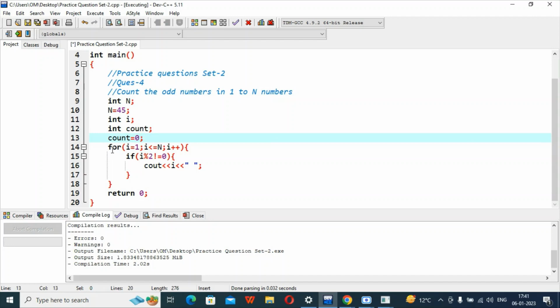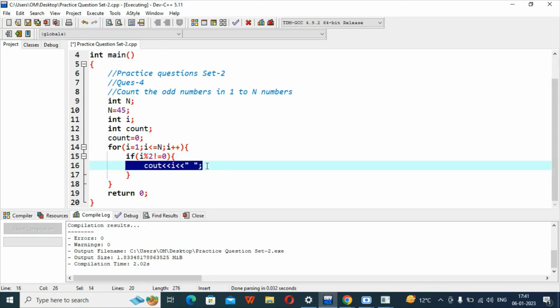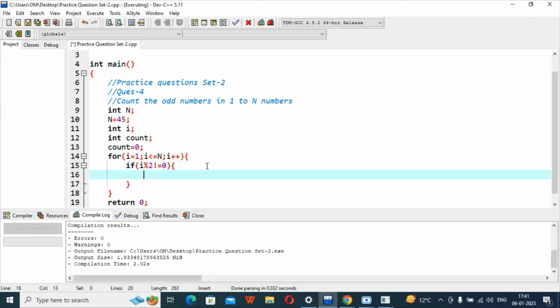Now you will enter this for loop and check if your i modulo 2 not equals to 0. Instead of printing, you have to count the odd numbers. That's why you will do count plus plus.